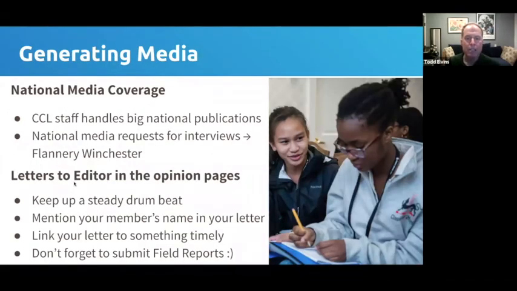Here are some things to keep in mind when you're planning for 2020. You don't have to worry about big national publications because CCL staff members are handling that. For your local papers, try to write on a regular monthly basis. Mention your member of Congress by name, tie your letter to something that's in the news, and praise the Energy Innovation Act in your letters.